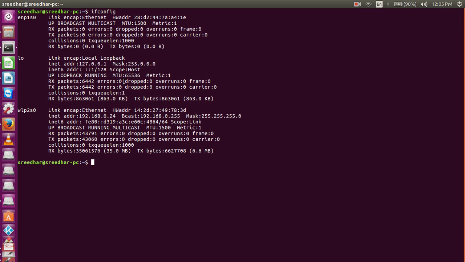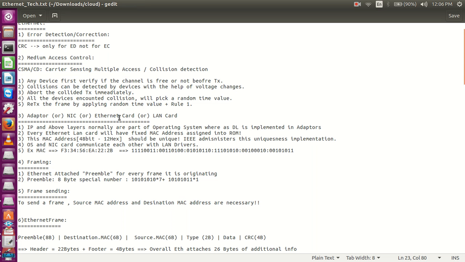See here, the adapter is there, right? For example, when it is generating a frame, it will check in the adapter what the MAC address is, and it will add it as the source MAC address. This is the MAC address it is going to add. This is the data link layer, and it is responsible for the adapter.